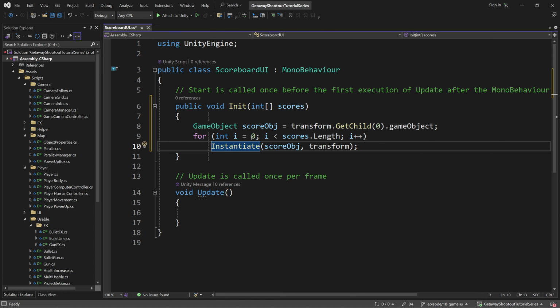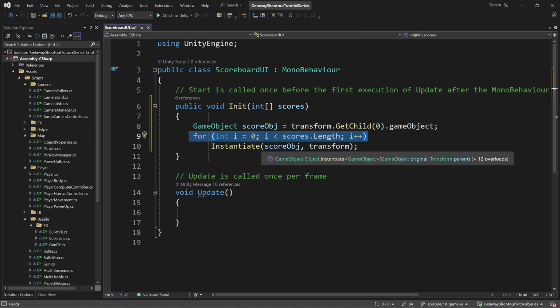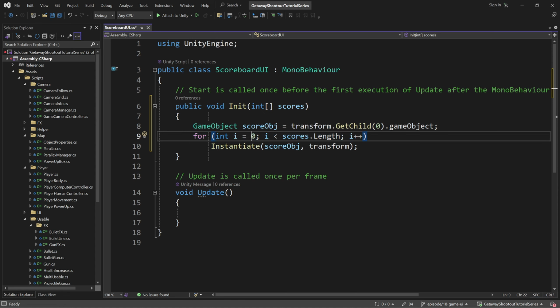But before we do that, one thing I noticed is with this for loop, we'll actually create an error here because we're creating one extra scoreboard object since we already have one initially in the scene. So just a slight change if we set this to 1. That way we ignore the first scoreboard object because it's already in the game.